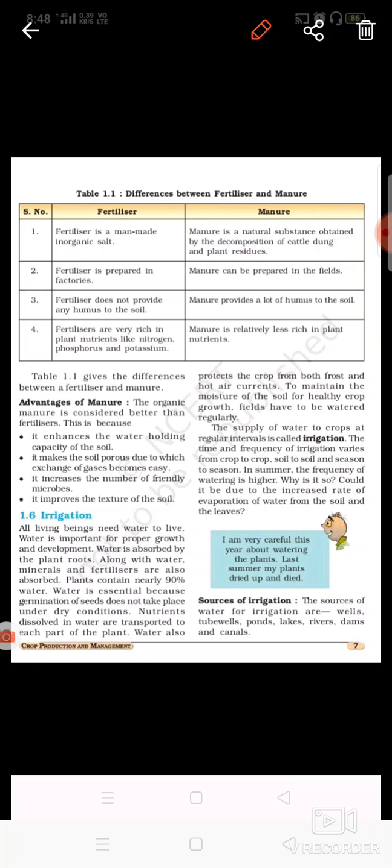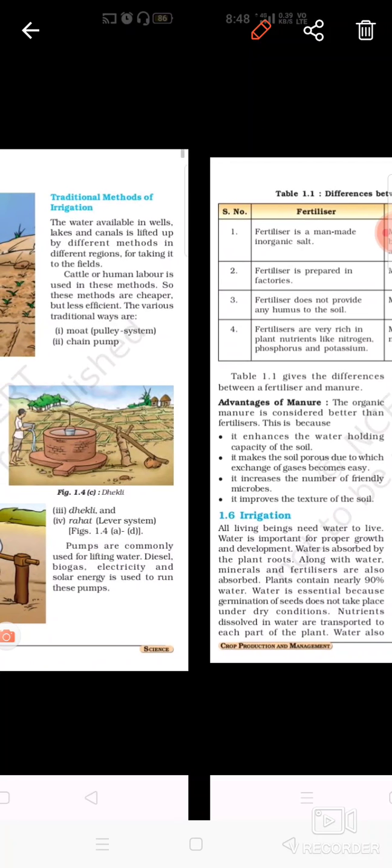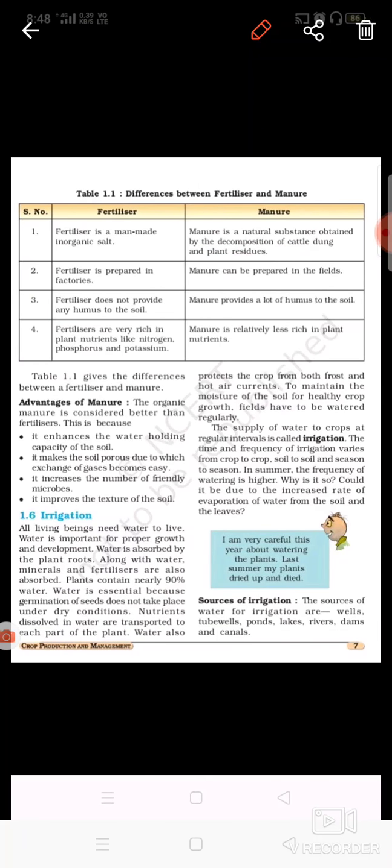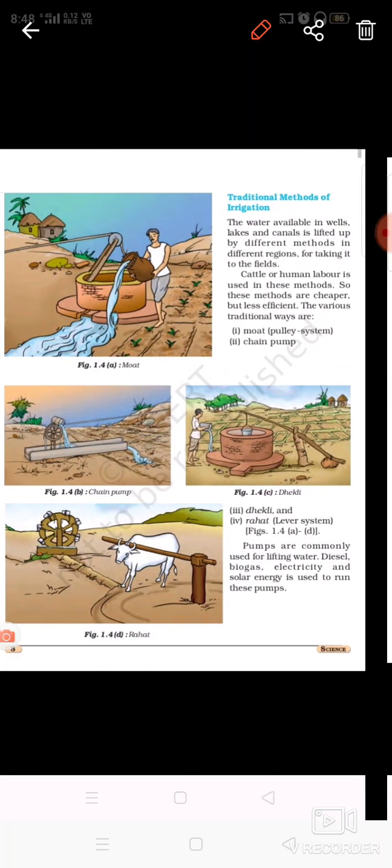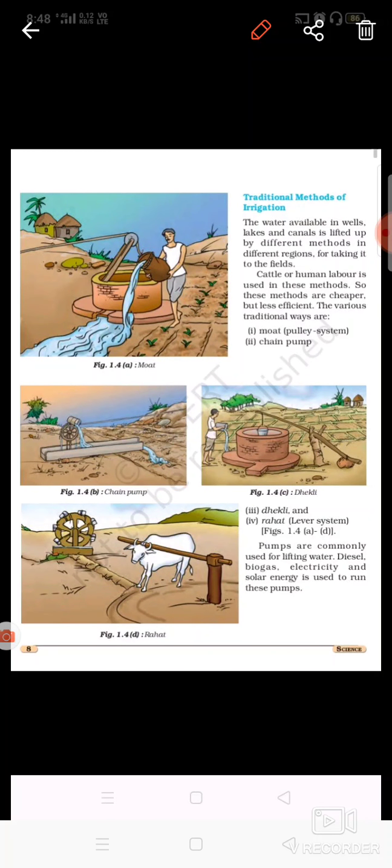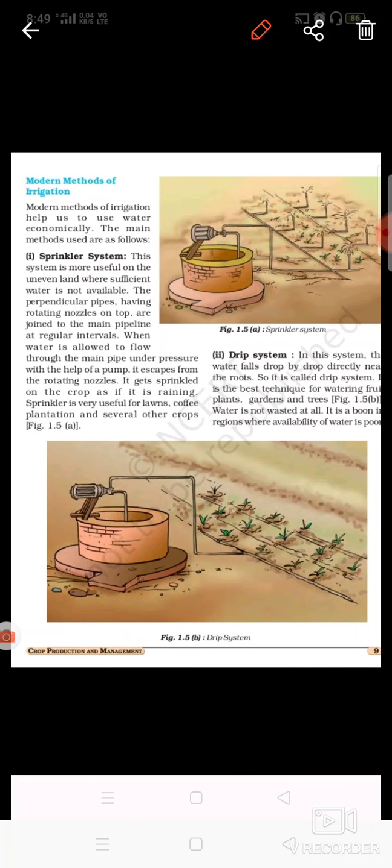Irrigation is the fourth step which is followed in the agricultural practice, and irrigation is to water the crops accordingly. The sources of irrigation are dams, rivers, lakes, etc. Traditional methods of irrigation are moat, chain pump, dhekli, rehet, and modern methods of irrigation which consume less water are sprinkler system and drip irrigation.